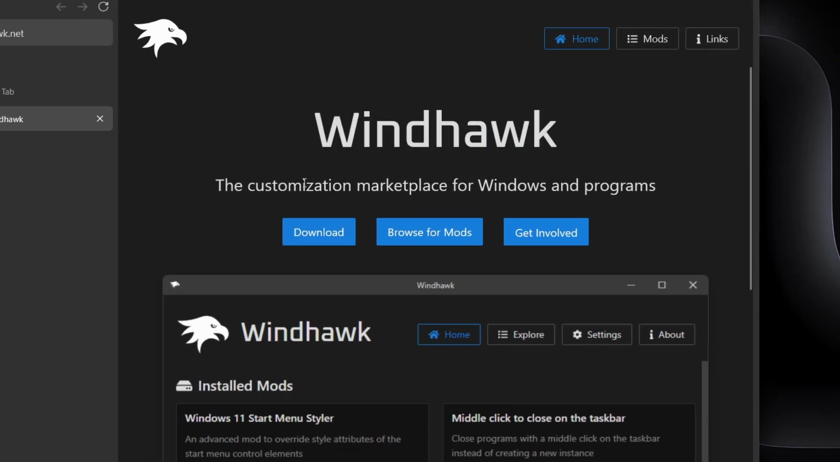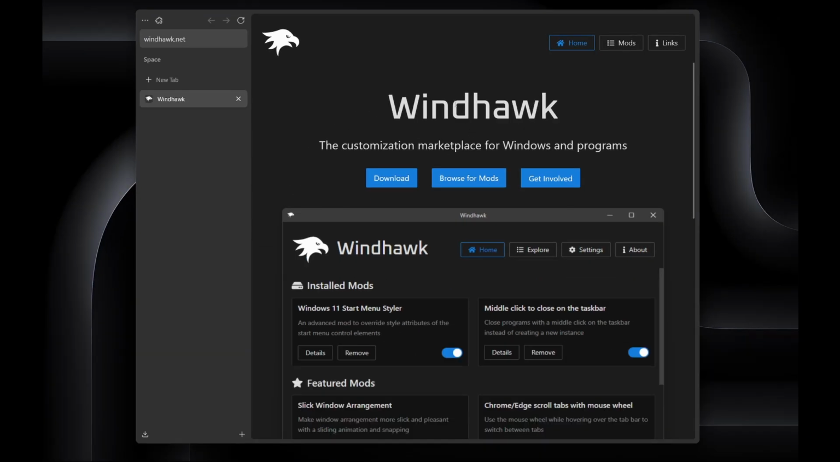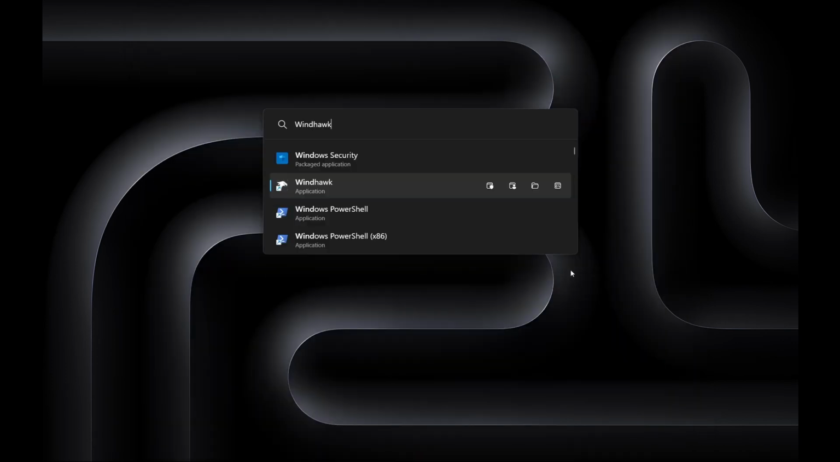Windhawk acts like a customizable place for Windows. So it's like mods for Windows. So what you're gonna do next is click download. And from download, you finish the whole installation. I have it all installed. Let me go to the app and I'm gonna open it.